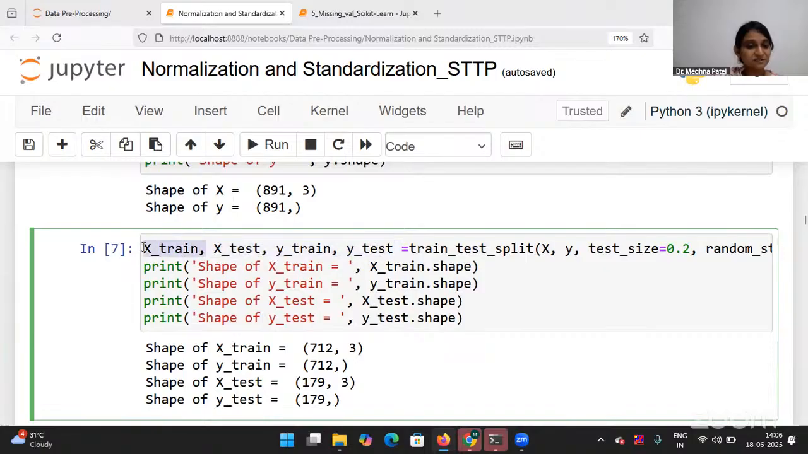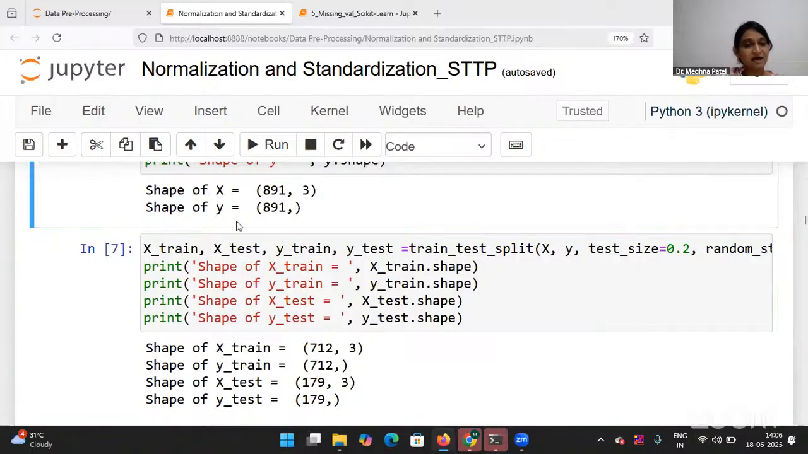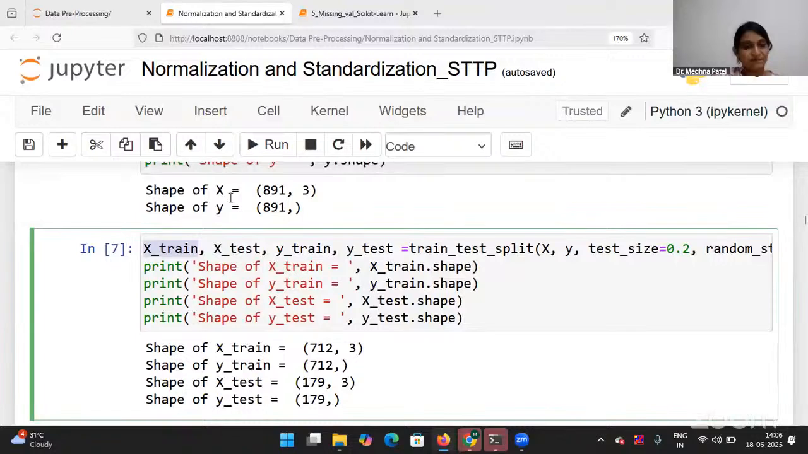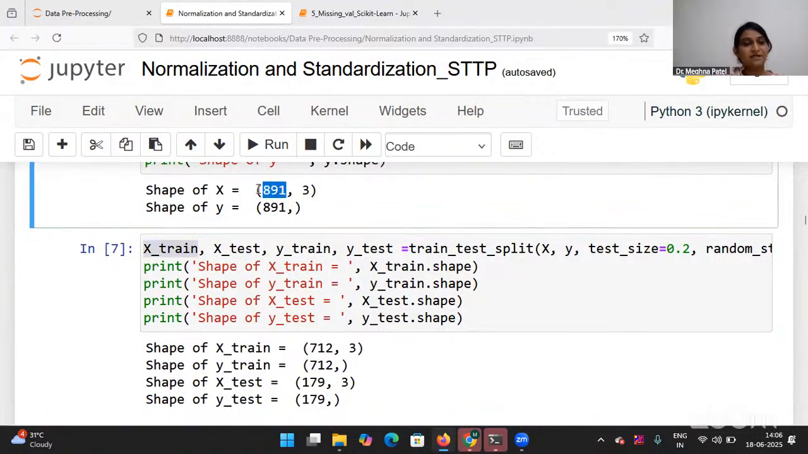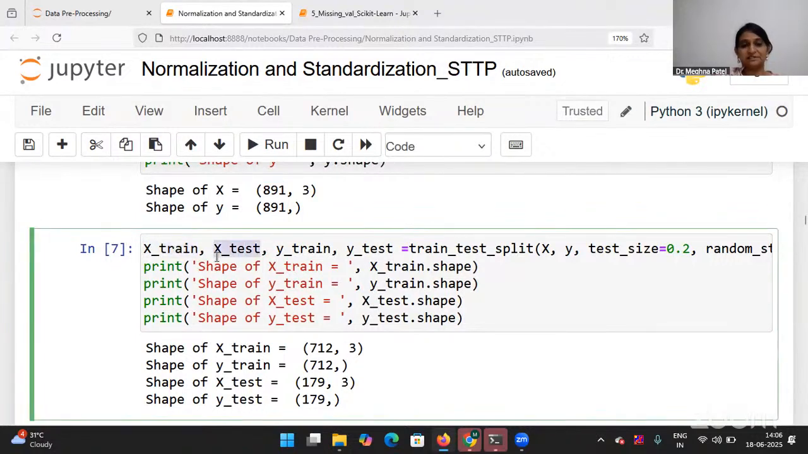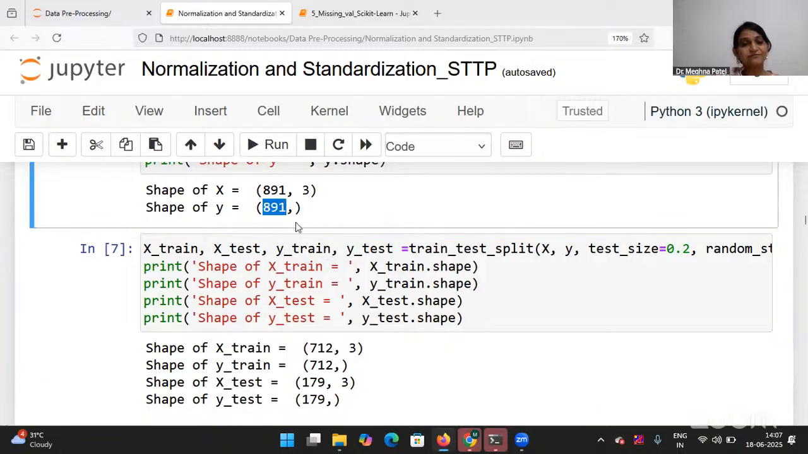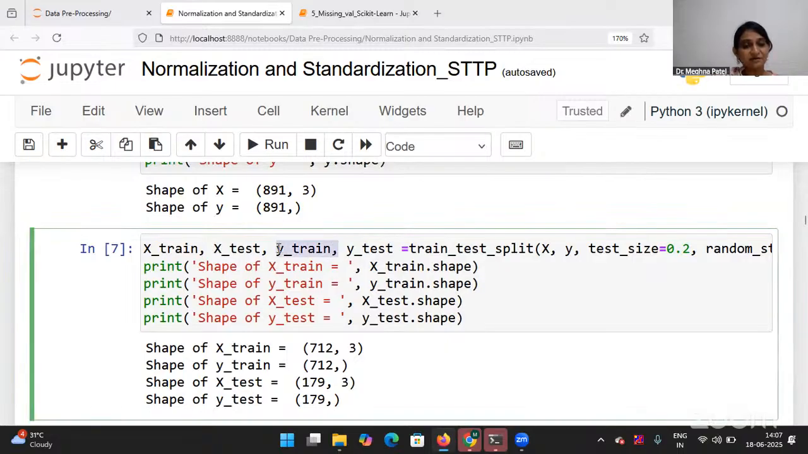One, X underscore train, X underscore test. It means X underscore train, some data are going for the training purpose and some independent data goes to the testing purpose. Now in Y train, our target variable, dependent variable, again it will be divided into train and test. So some data goes to the Y train and some are for the test.